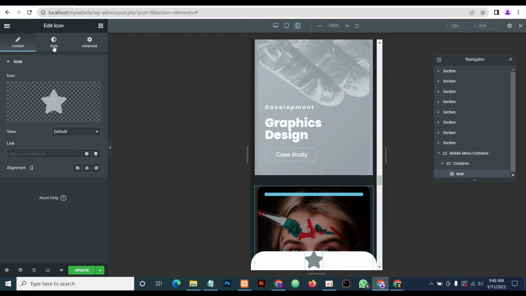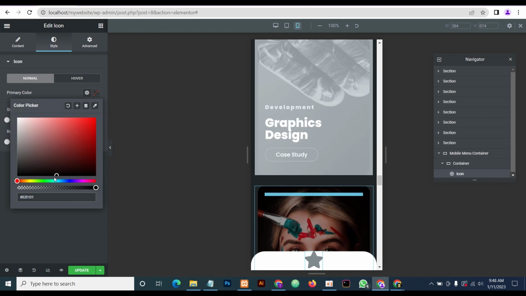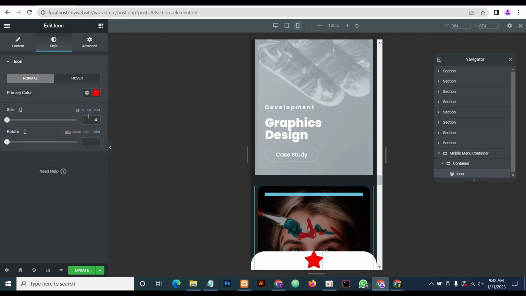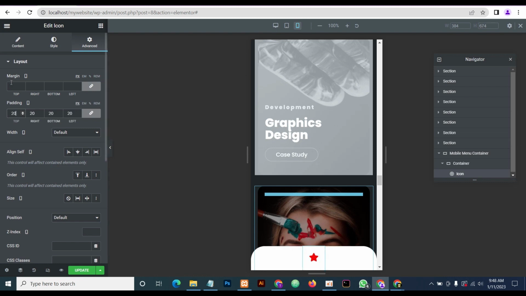So all right, we'll go to style. We'll change our icon color. We'll change the color to red as usual. And then we're going to change the icon size to 25 pixel, and then we're going to go to the advanced mode. We'll add some padding to our icon. We're going to add 20 pixel padding, but at the bottom we're going to make the bottom 10.